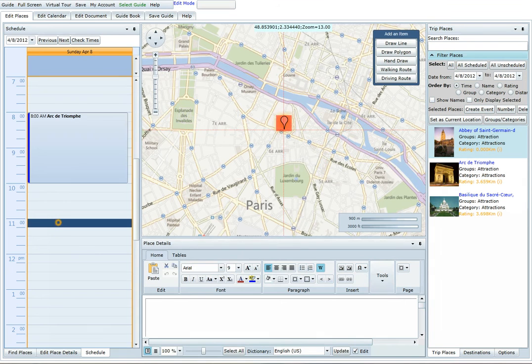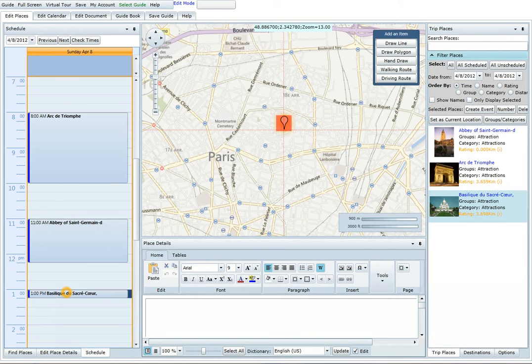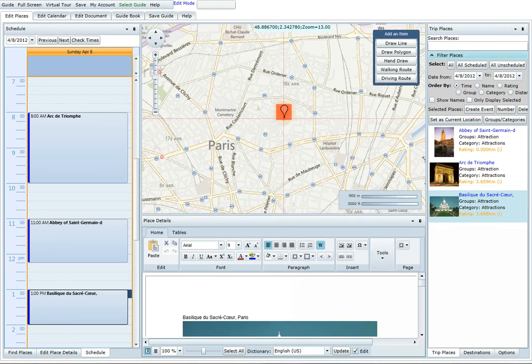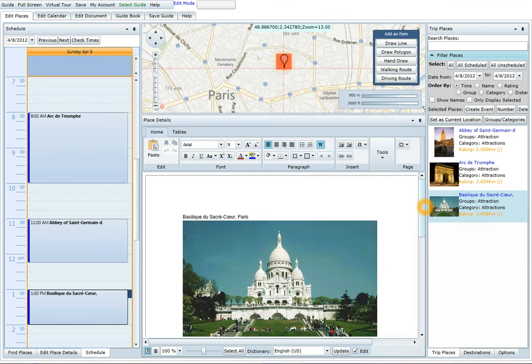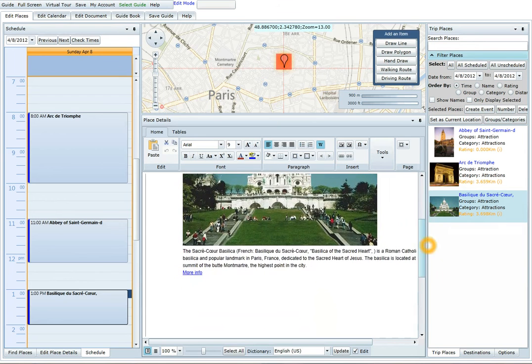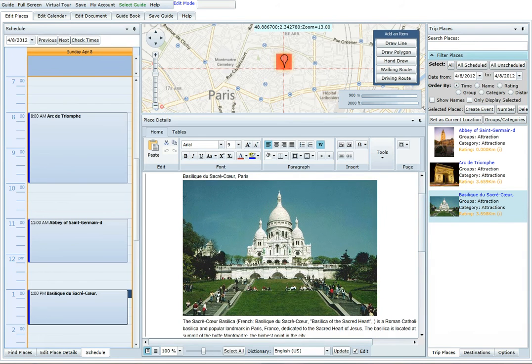Alright, so we say we just put the rest here. We're just going to put them here, and then okay, so we have our schedule. Now while we're here, we can also edit the information about the place. So we saw here's the place details, here's the place info, and we can change the text, we can format the text, we can insert images, we can insert a map, do spell check and things like that.